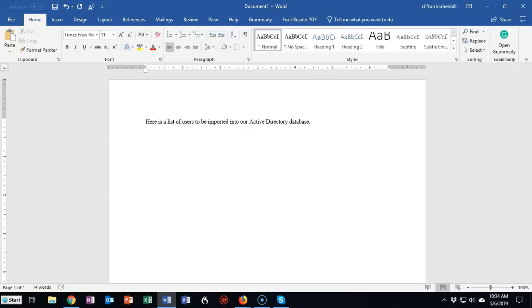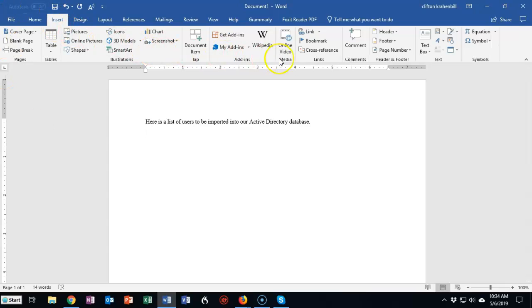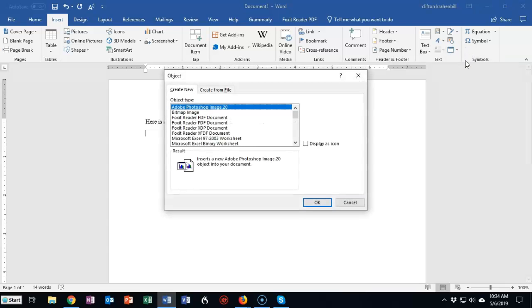So I'm going to put my cursor where I want this Excel to be embedded, and now I'm going to go to Insert. Now I'm going to scroll all the way over to the right, and underneath this little icon right here, which is for the object, I'm going to pull down this window and select Object. Now the object is going to be from a file.